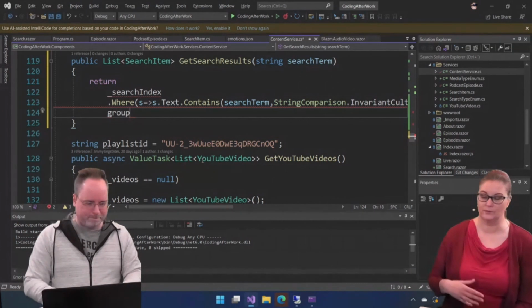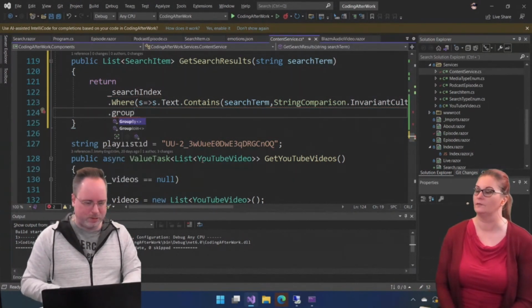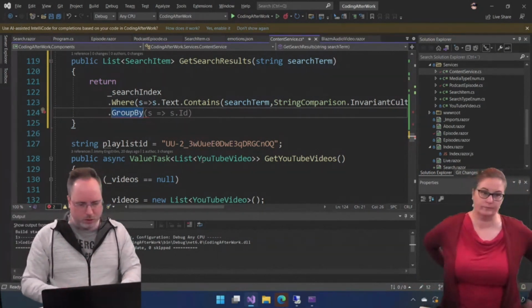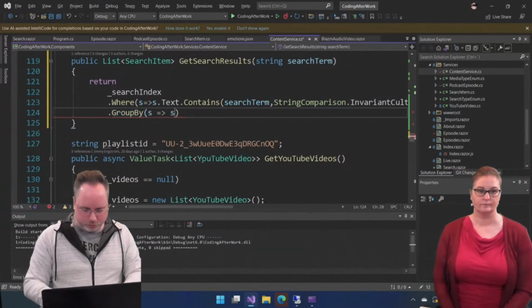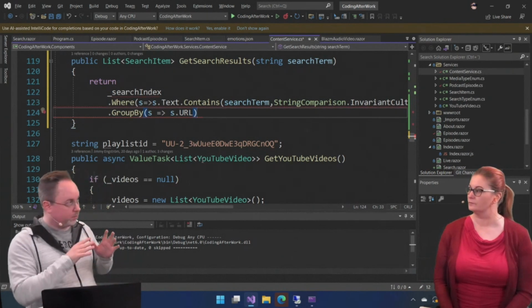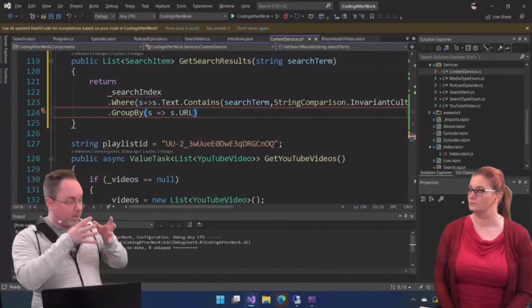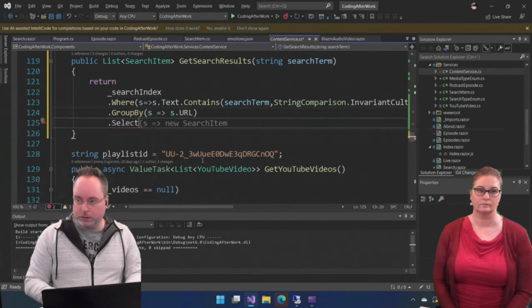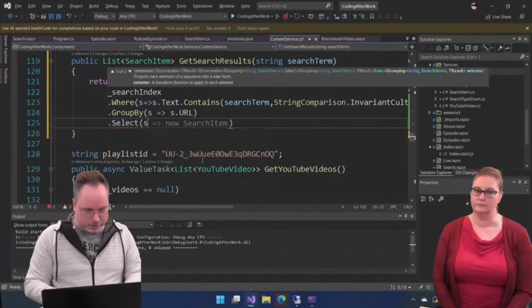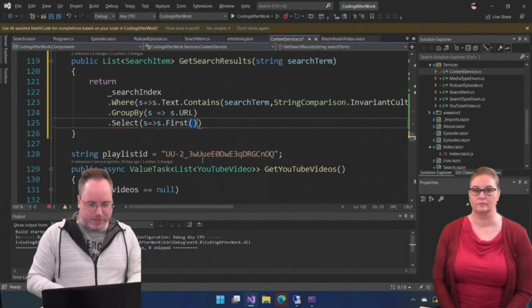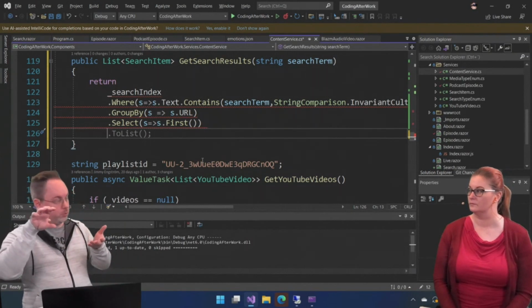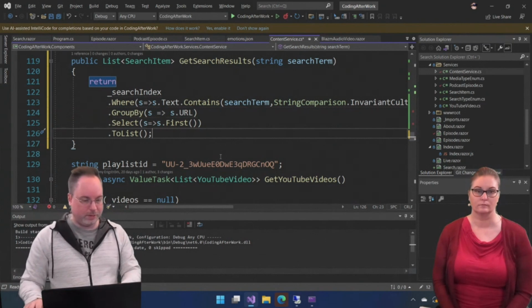So we don't have to show the search result twice if it hits the same episode. If it's in the title. The same position in the file. Yeah. So I'm going to group by the URL, because the URL is the thing that is going to be either with a timestamp or not a timestamp. And we're going to select the S dot, oh, I need to do that. There we go, S dot first. So what we're saying here is that we want to group by the URL, and then we're going to take the first item out of those. And we're going to get a list back like that.